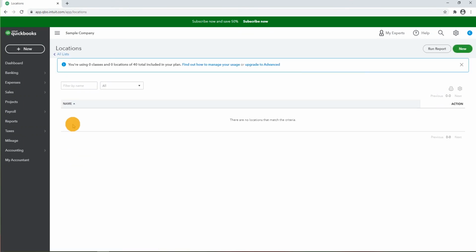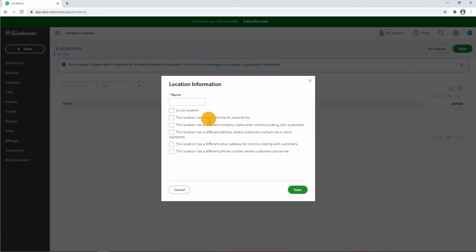And find the locations. So locations are used if a company operates in several locations and we need to collect information grouped by location, then it's pretty good to use the location function. Alright, so I'm going to create a new location function, a new location.